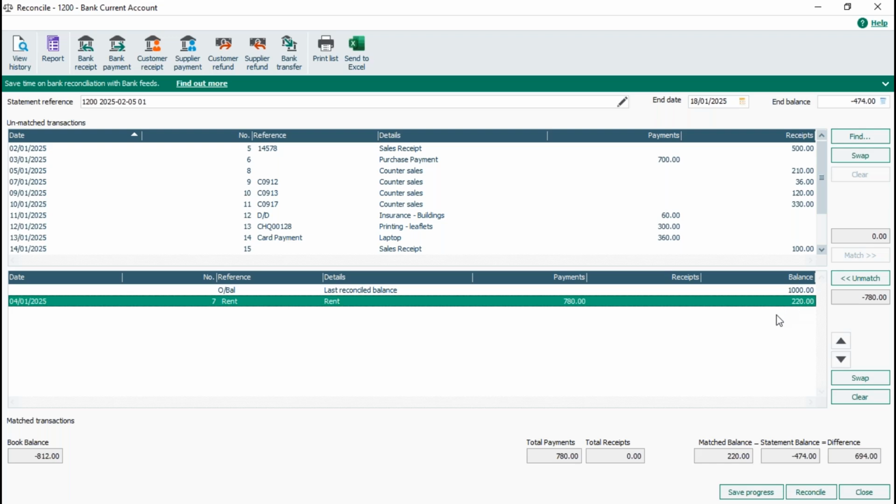Now, the foolproof method I always recommend is that when you match a transaction, check that running balance. Does it agree with the running balance on your bank statement? If it does, that's fine. Move on to the next one. If it doesn't, you've just done something wrong.